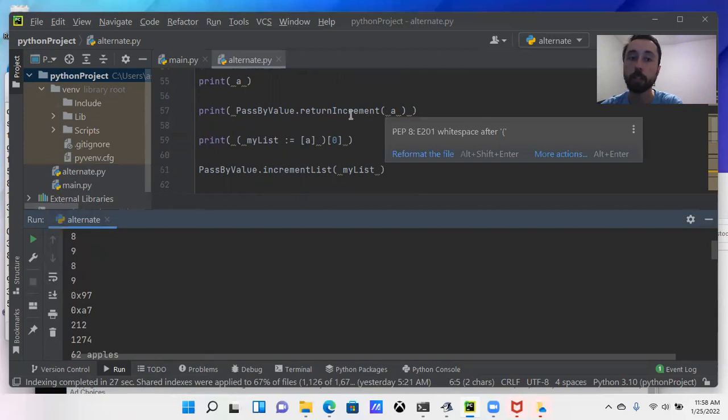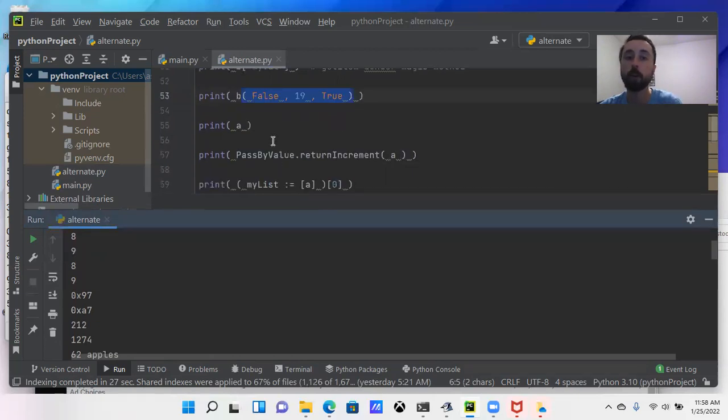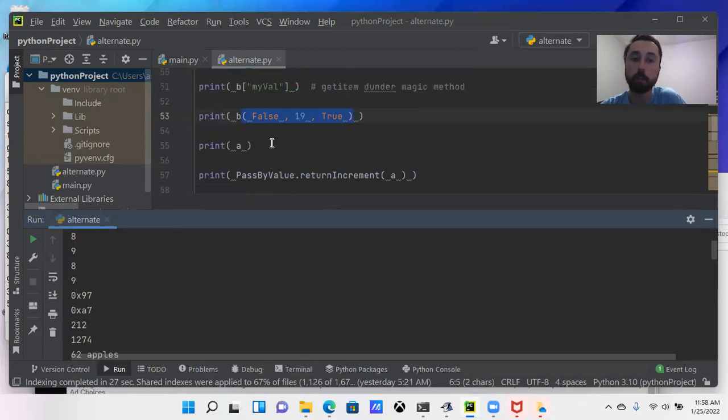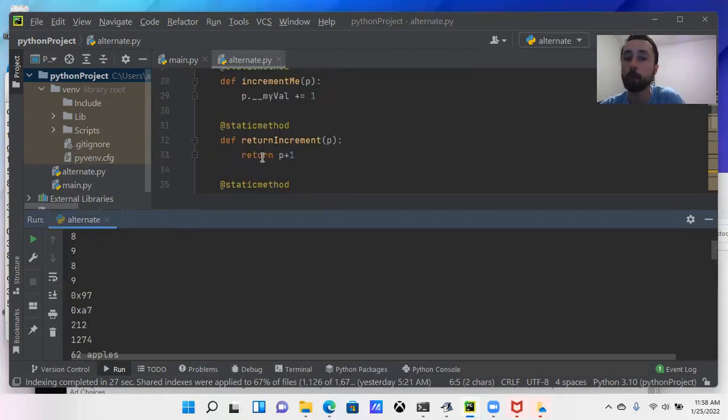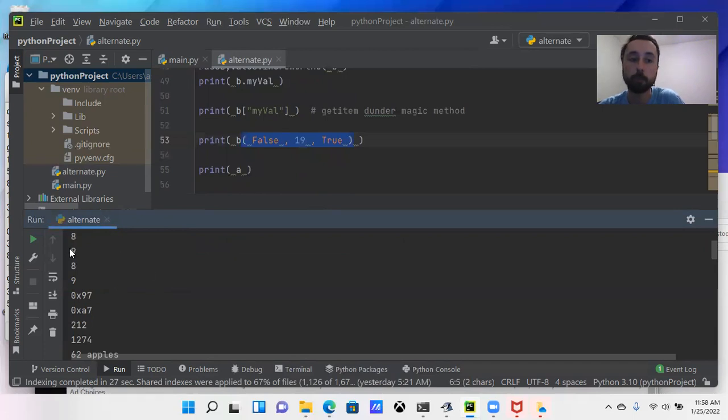So this was the second solution that we have for getting around this pass by value phenomenon. So then the 8 becomes a 9, right? Because if we return something, if we return p plus 1, then we successfully get this 9 printed on the console. So hopefully that's clear to you.